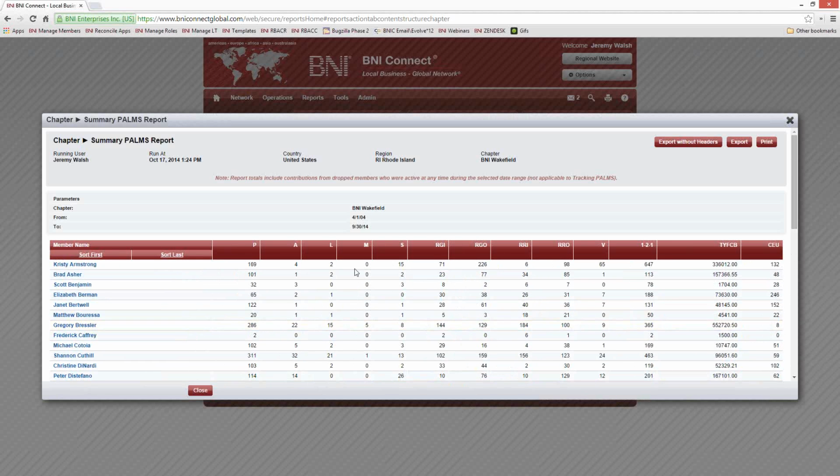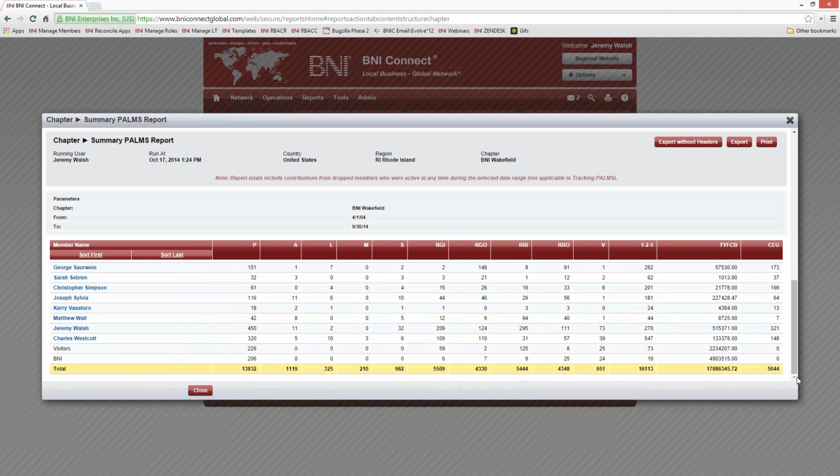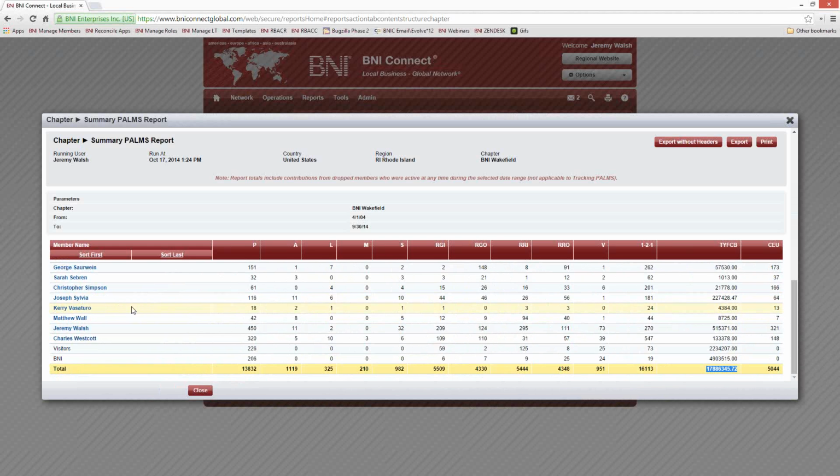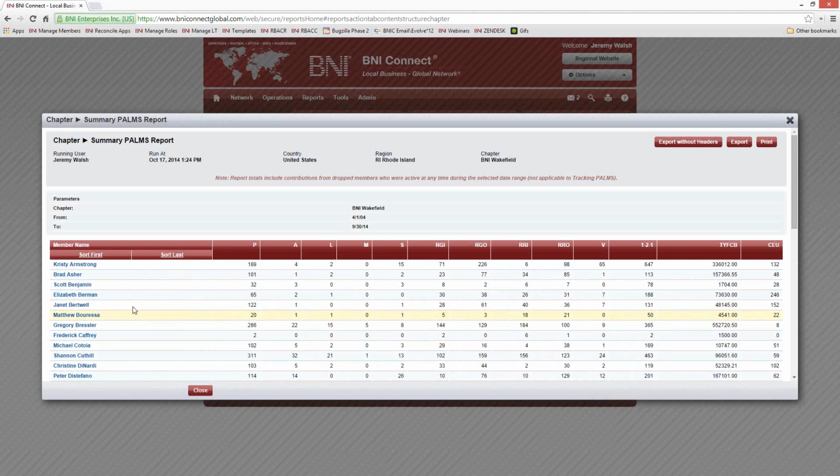And that way I'm still looking at the totals for that period of time, so I can see that my chapter generated $17 million worth of business. However, I'm only looking at the contributions of the current members of the chapter. And again, this can be exported. You can make graphs once you get them into Excel and all sorts of fancy things.